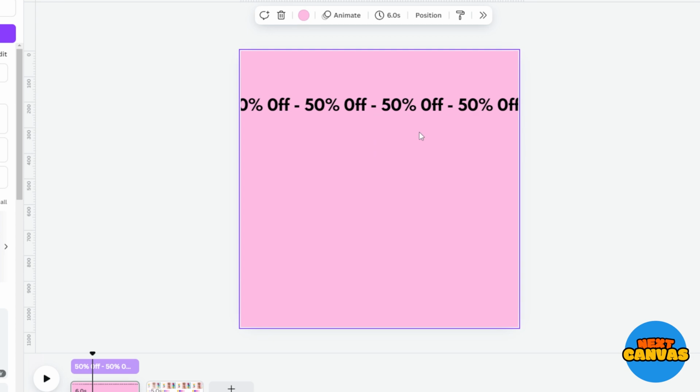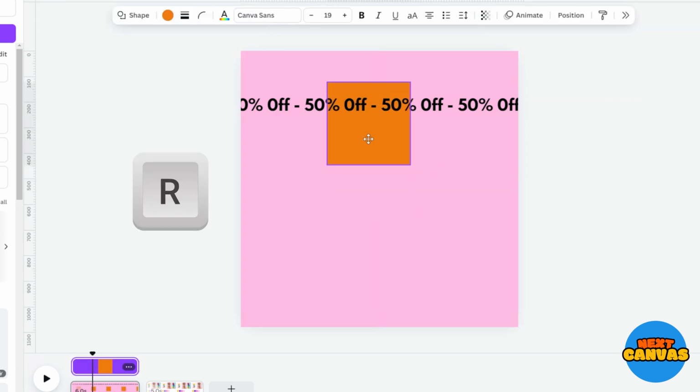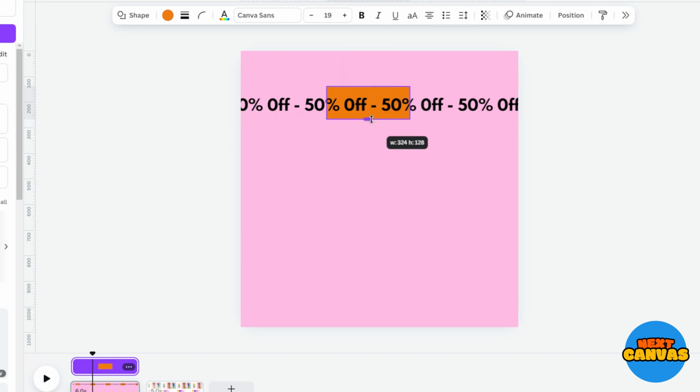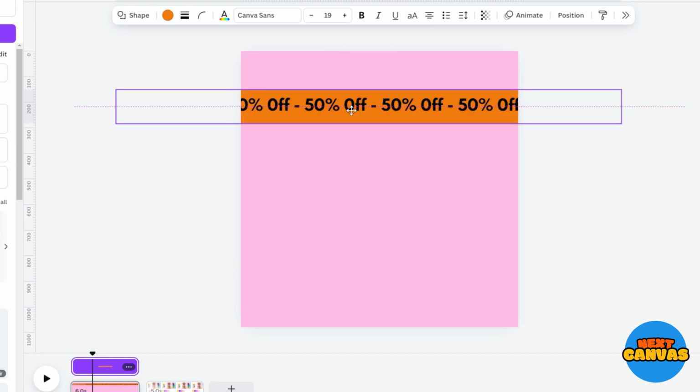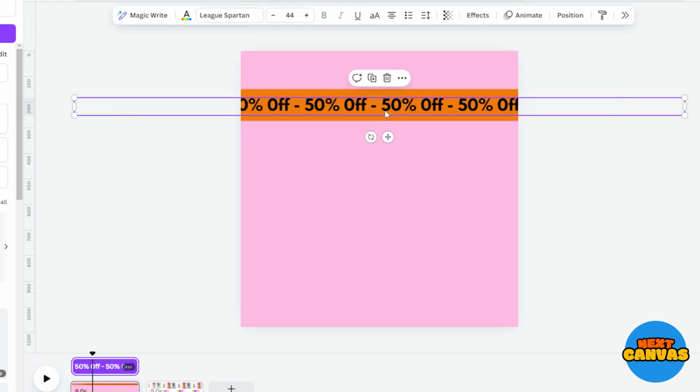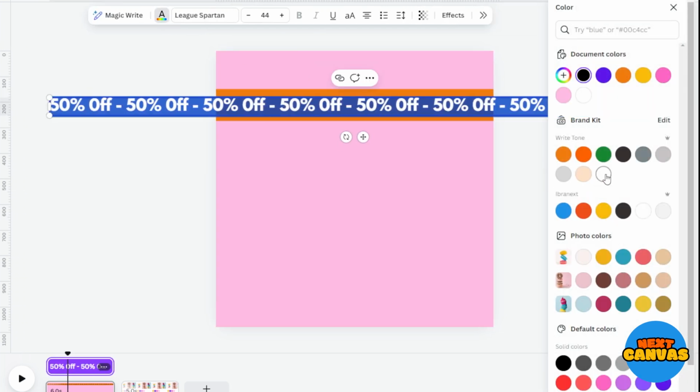Now go to shapes and choose a square or simply press the R key to insert one. Make it one big rectangle covering the whole text and make sure it's behind the text. Change the color of the font if required.